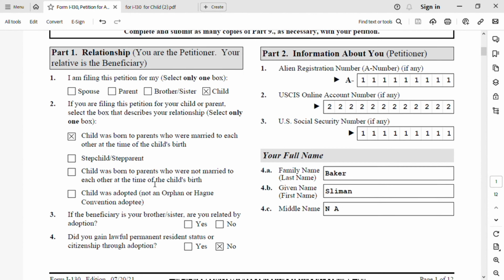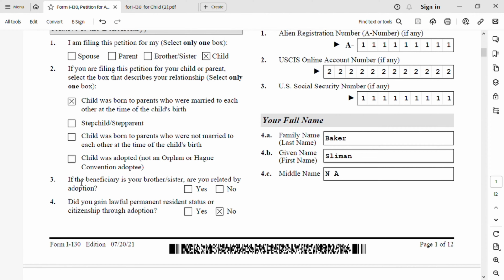So we're gonna go to question 3. If the beneficiary is your brother or sister, are you related by adoption? This one you can leave blank because we are not doing brother or sister. So we're gonna go to question 4. Did you gain lawful permanent resident status or citizenship through adoption? In my case, it is no.